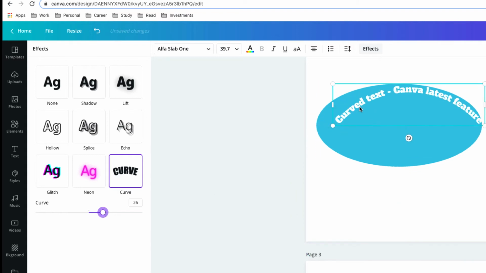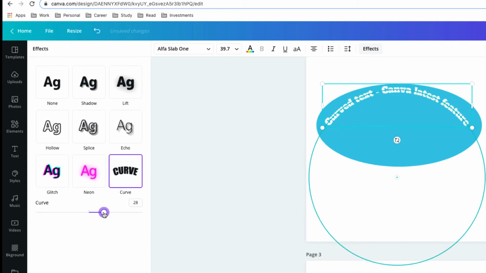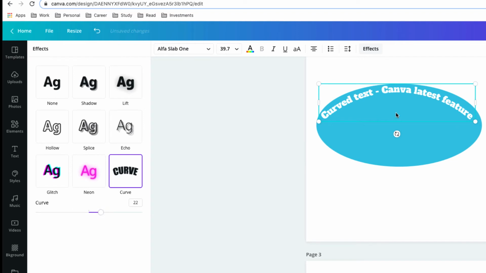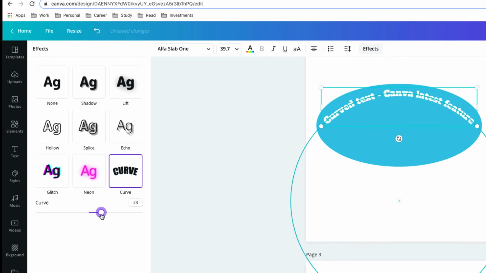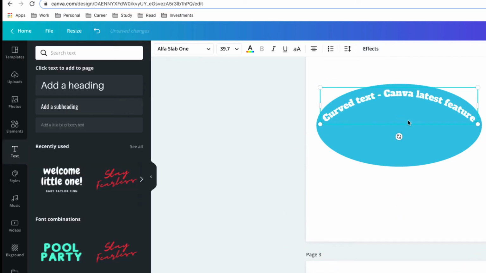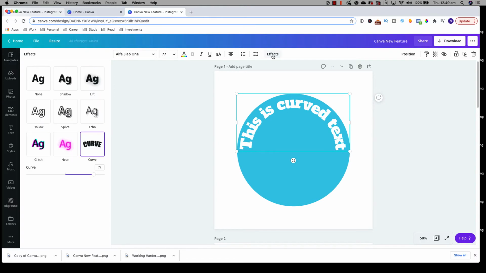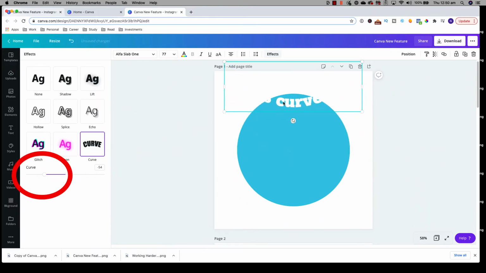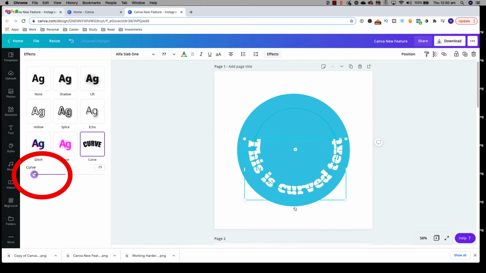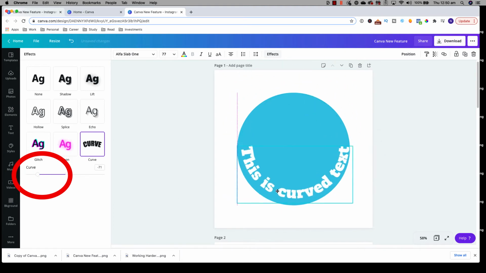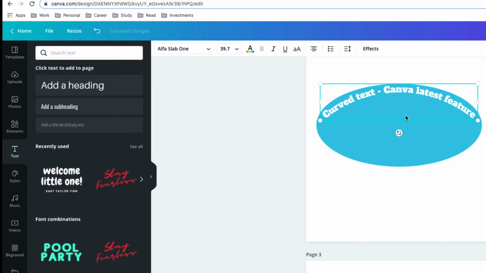It's not quite the shape that I want, so I'm going to make it a little bit more curved, and I need to shrink it a bit to make it fit my curve a bit better. I just wanted to point out that you can change the shape. Instead of being at the top of the circle, you can change the shape to be at the bottom of the circle by going into the negative figures on the slider bar. And that's it. Curved text.